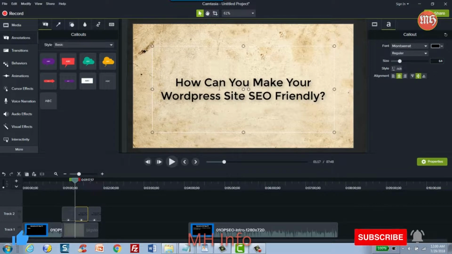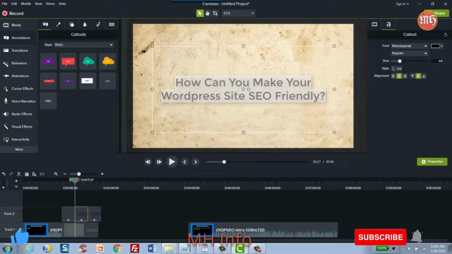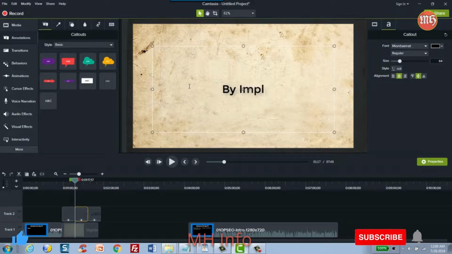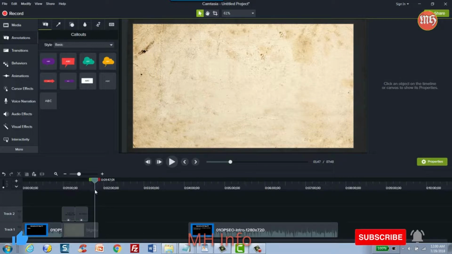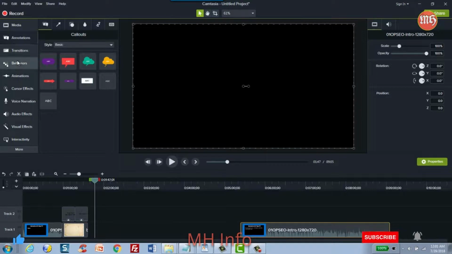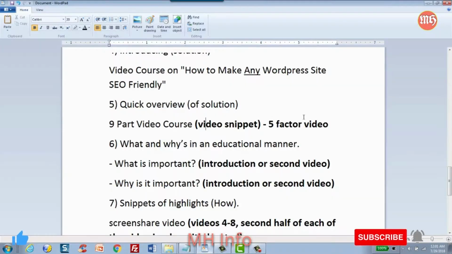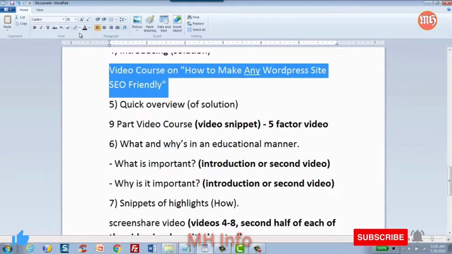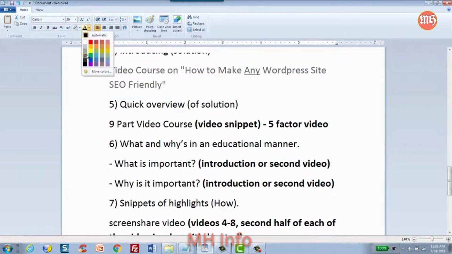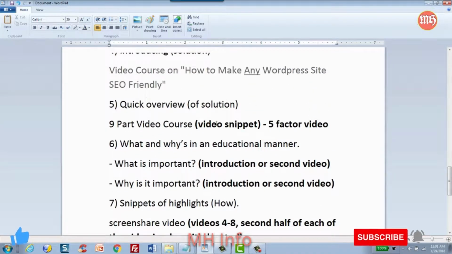So what you can do here is add more text. So how can you make your site SEO friendly? You can say by implementing 5 factors. And let's say we're going to put that there, and then let's go back to our media and talk about the 5 factors. So if we go back to the outline here, let's say we've done that, so we'll actually gray this out. And then of course the quick overview of the solution, and then the 5-factor video.